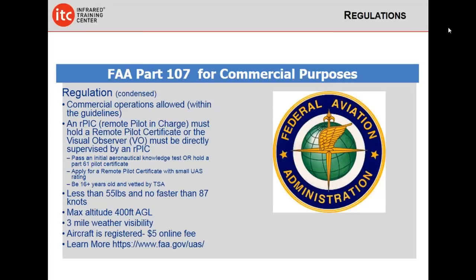There's certain things we do cover in our course with FAA Part 107, and that's just to make sure you're aware of the safety. Some basics here: it's just less than 55 pounds, no faster than 87 knots. Of course, we know the altitude is 400-foot AGL, and there's other standards like waivers. Which waivers, what's the difference between a waiver and an authorization? And we won't get into all of that here.